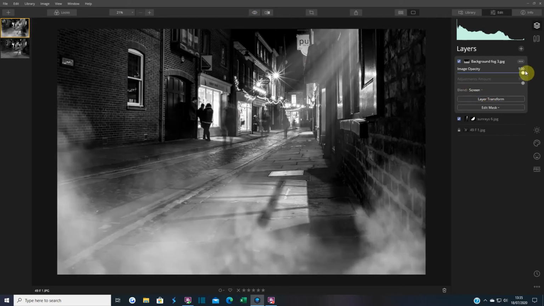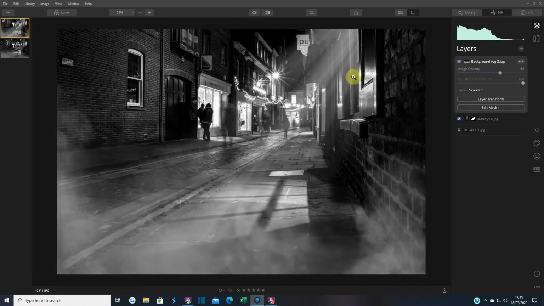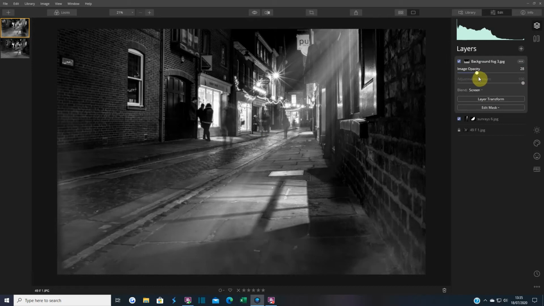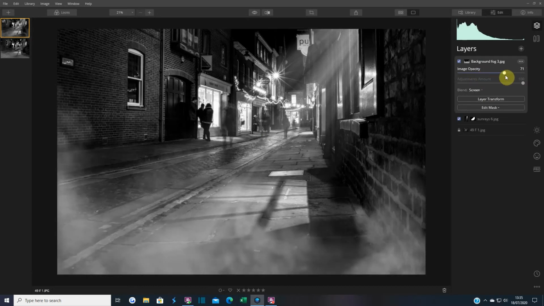I mean, you could take the opacity down of that one, so it's just faint. Again, it's personal preference. I mean, you could have it so it's hardly seen. Well, I quite liked it where it was. I'm going to the second one.